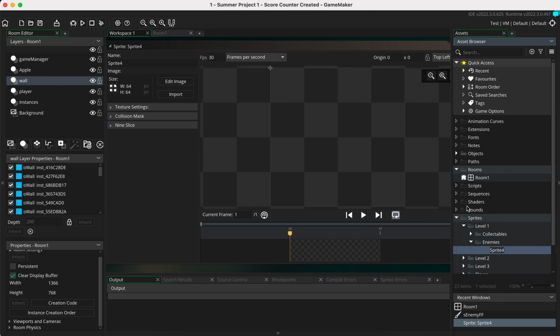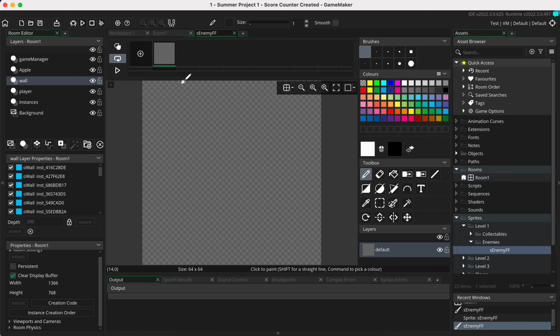Now this enemy is going to be a chip or a french fry, so I'm going to give it a name, S enemy FF for french fry, and press enter. It doesn't really matter what you call this, as long as you are consistent in your naming conventions. I'm going to click on edit image, and then draw a french fry.